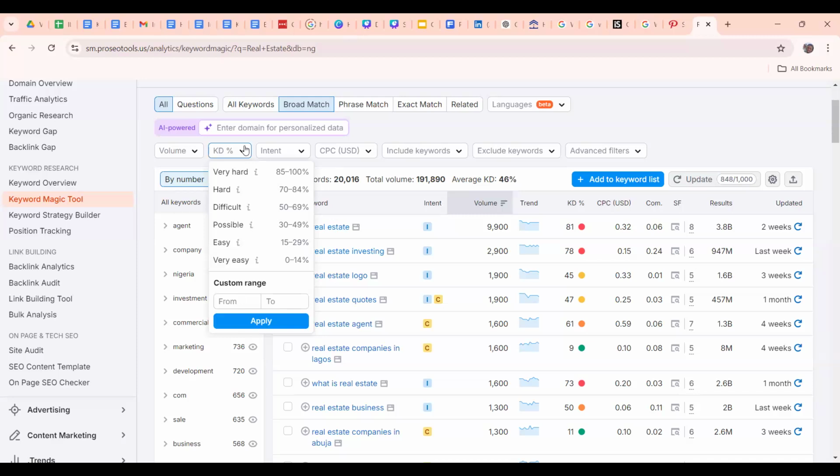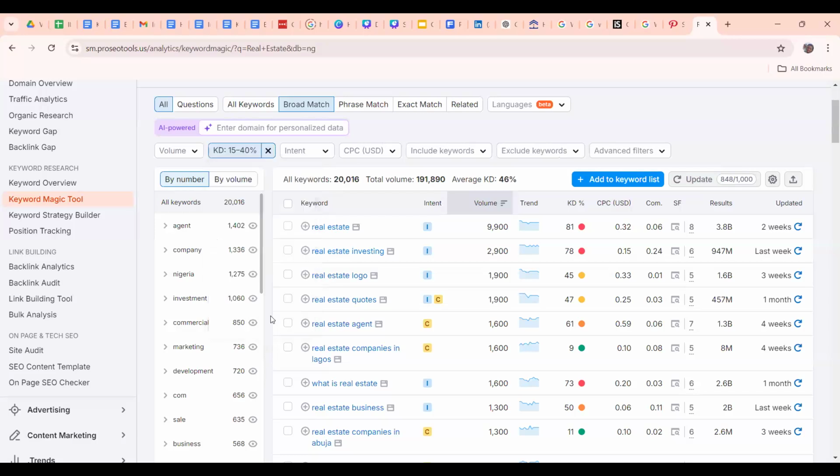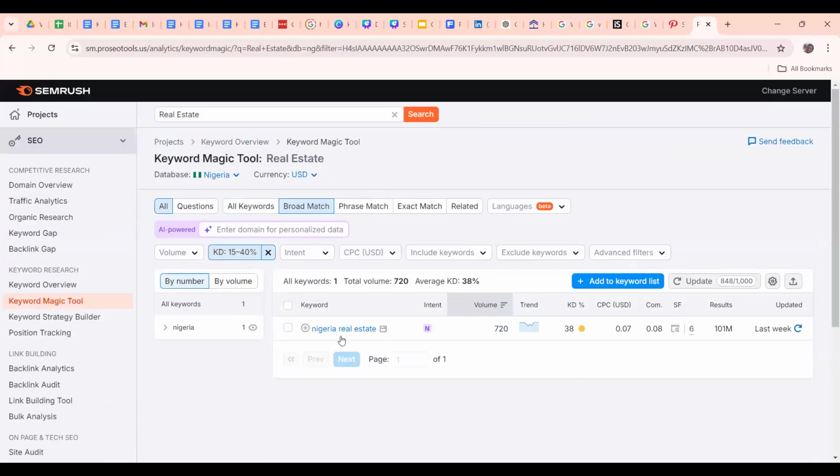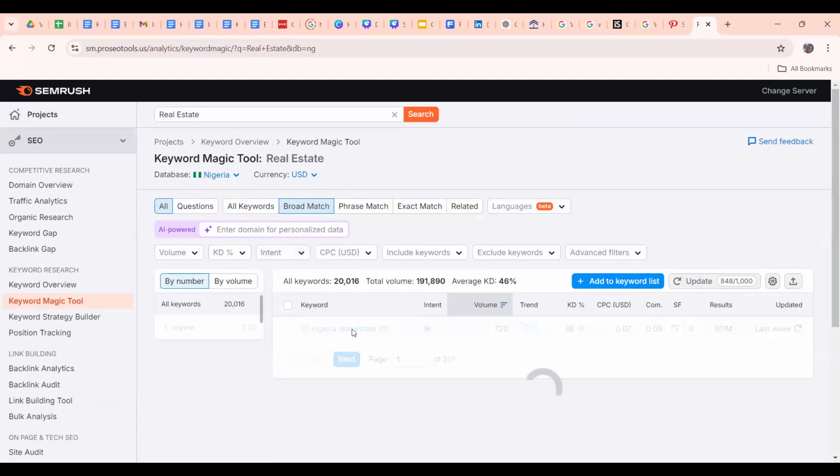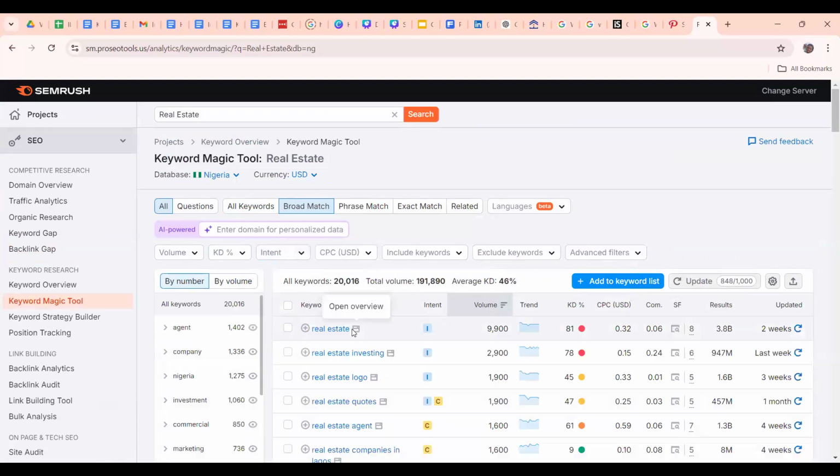Now you can do what? You can do custom range. You can decide that, okay, I want to view keywords between the numbers of 15 to 40. Show me only keywords that fall within this range. I don't want to see keywords higher than that. You might not see much, especially with this one. So it's only one keyword, which is real estate, and the keyword difficulty is 38%, right? I think I've established that now. So you understand what the keyword difficulty is.